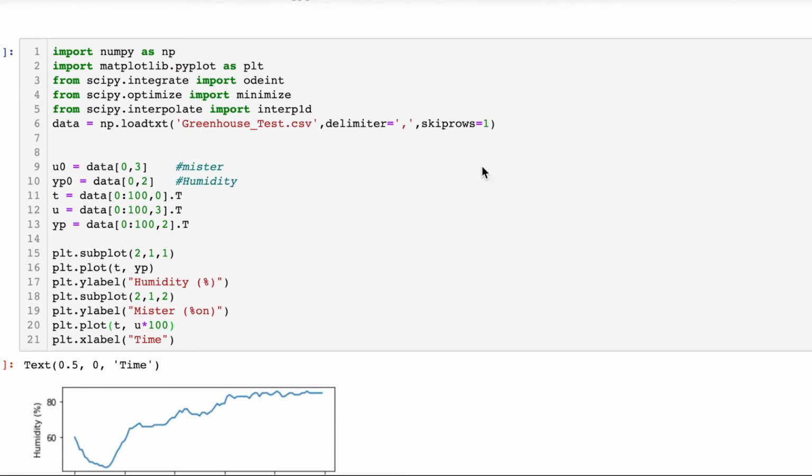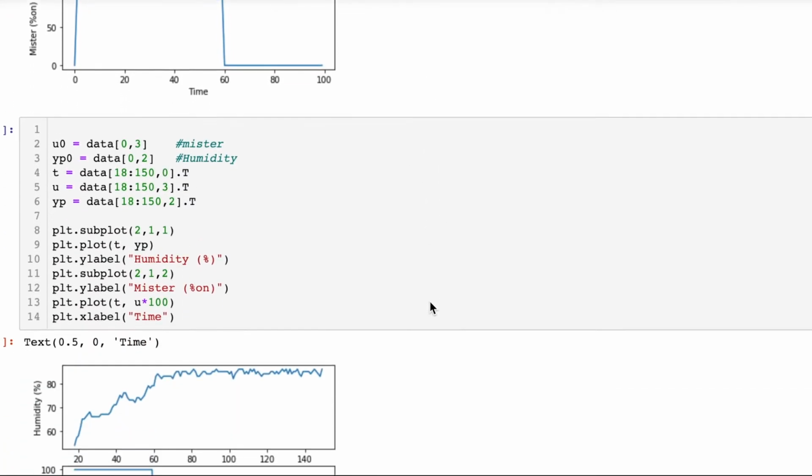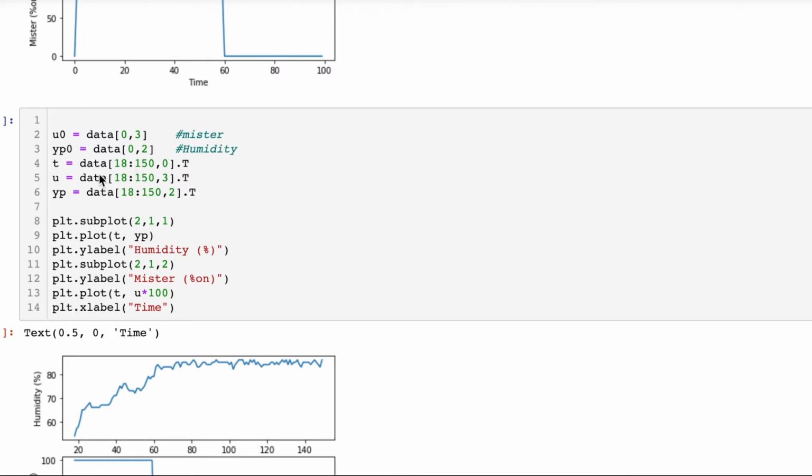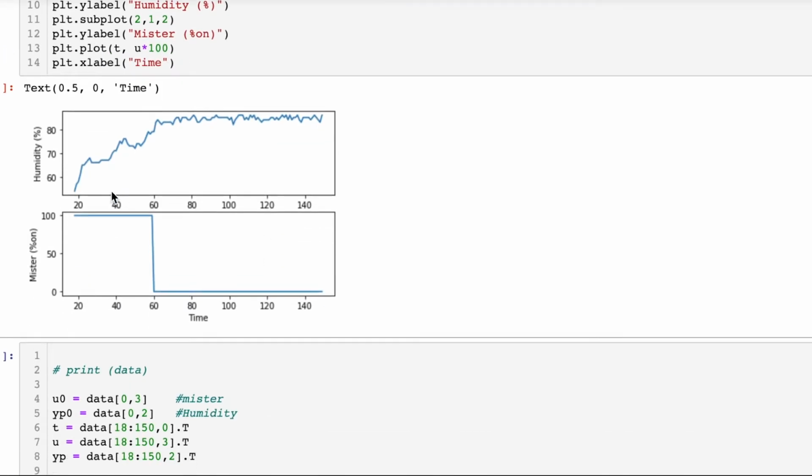Whenever we first gathered our data, we noticed that as soon as we turn on our mister, the humidity actually drops in our greenhouse. And this was causing a lot of problems for us trying to fit it to an FOPDT model. So we ended up truncating our data and only starting after the 18th spot, after it had already gone down here. So you can see here, our data looks a lot better.